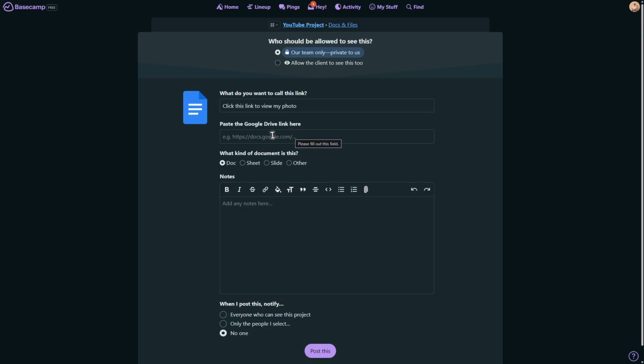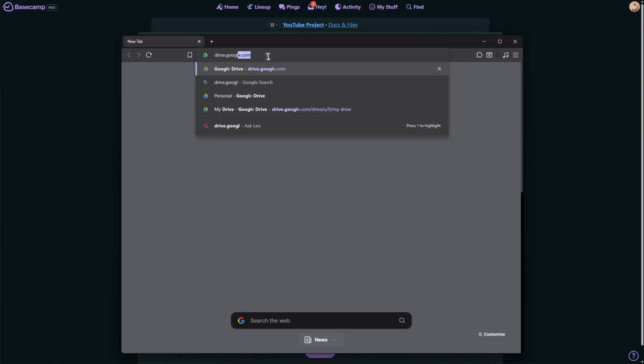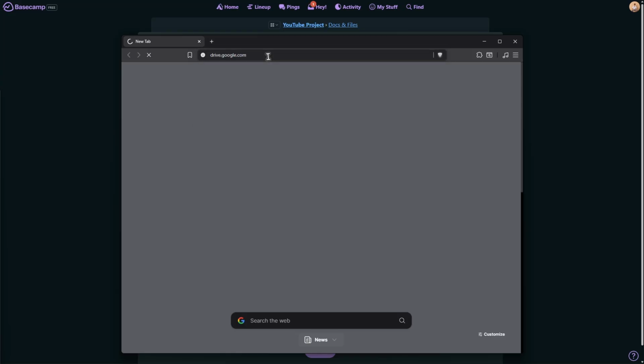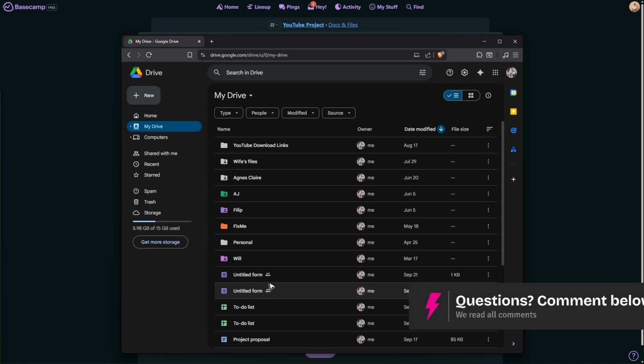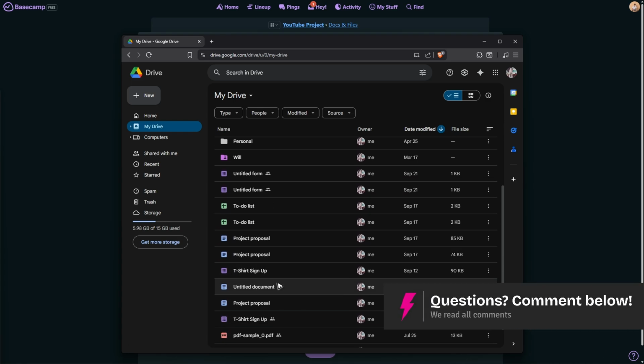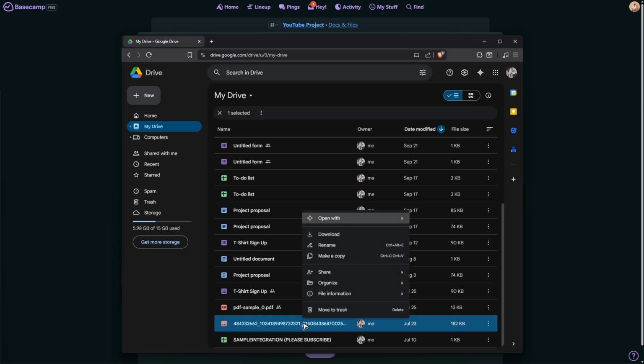So what you'll do is just open up your Google Drive account, okay? Type down drive.google.com, hit enter, and then just log into your Google account, okay? Once done, go ahead and find the specific file. Let's say my photo right here. I'm going to click on it, right click, and then click on share.